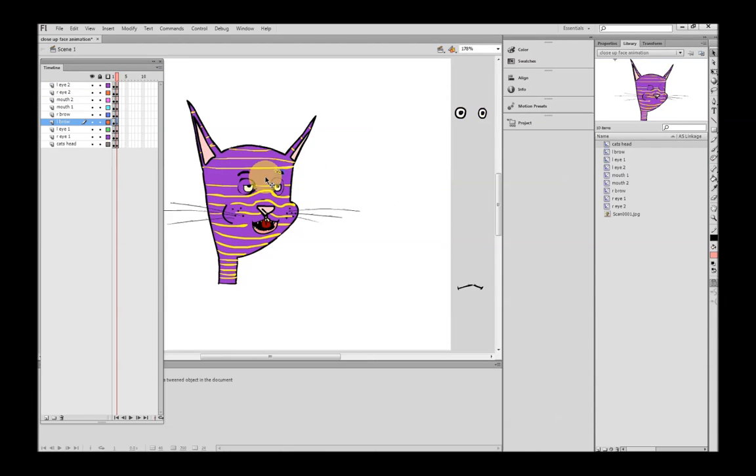Okay, we can adjust the eyebrows if we want, click on them, move them up. Remember, you can use the arrow keys to move things incrementally. Okay, move the eyebrows up. So there we've created a basic talk animation.